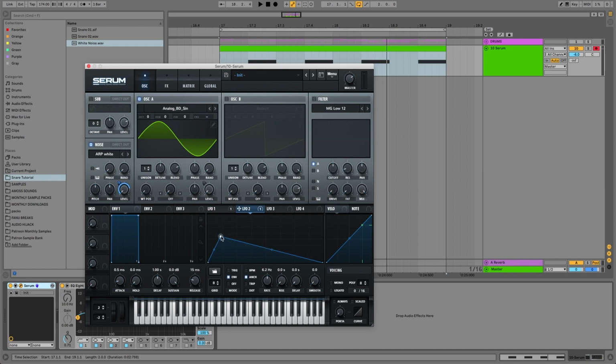So if you imagine a snare, the LFO is the main initial hit, and then what we're doing here with the noise is the ring of the snare and the snare plate across the bottom. Let's slow this down again a bit.